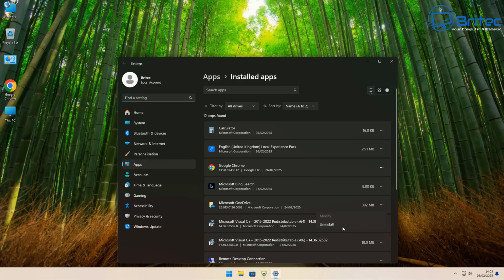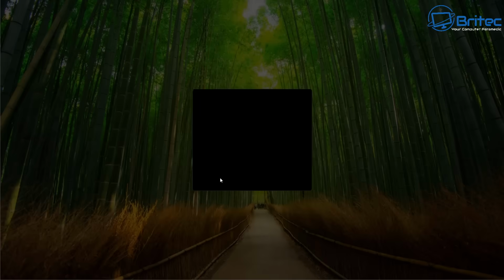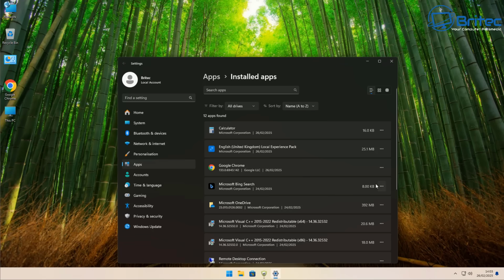You can see Microsoft Bing search. You can quickly remove that. It didn't remove OneDrive for some reason, but I'm going to go ahead and quickly uninstall these manually by just clicking on the three dots and uninstalling them. So there's only a couple of little items it's left behind.